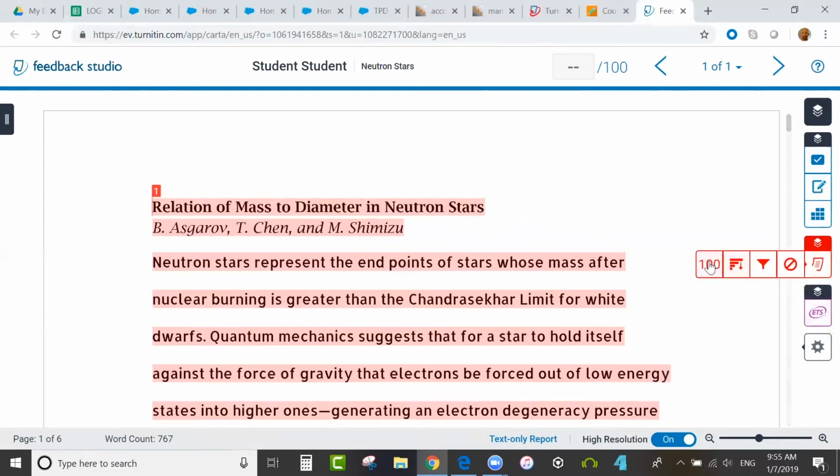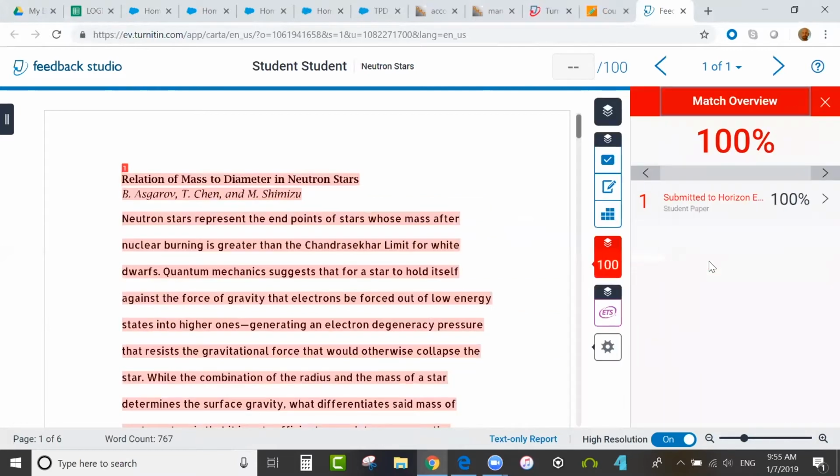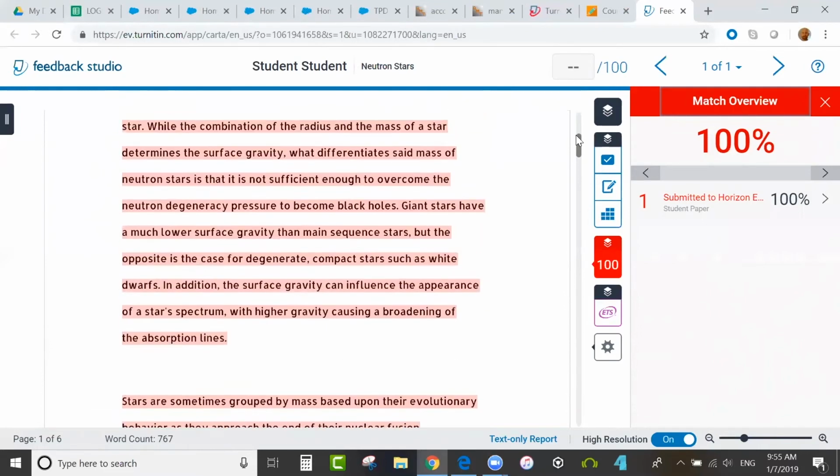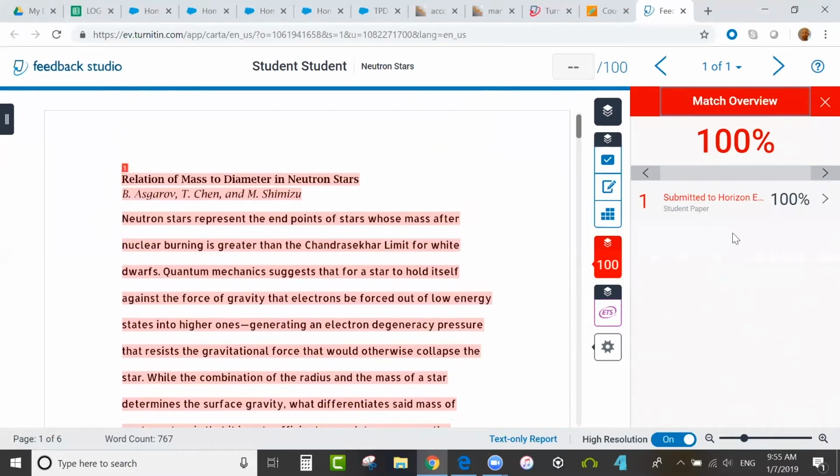If I expand that, I can see the first tab is for the match overview. This shows us the top matches or primary sources. I can see 100% of this paper is similar when compared against sources in our databases and repositories. If I click on the arrow to the right of the number, I can see the match breakdown, which will show me smaller or equivalent size matches behind this overall top match.